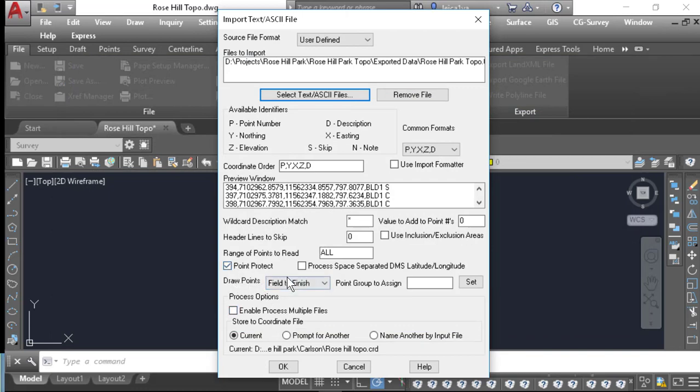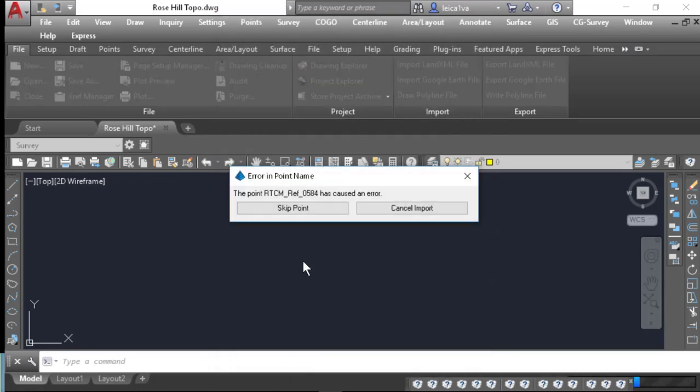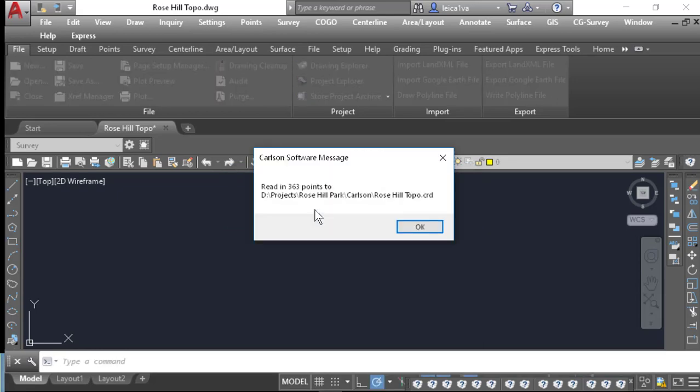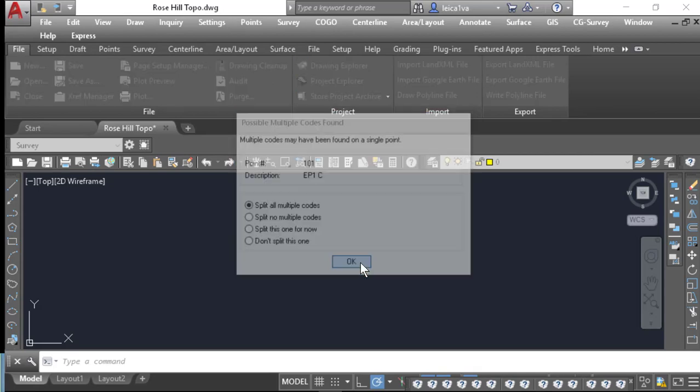I'll make sure that my draw points is set to field to finish so that we get our line work. Press OK. Here's our reference point. Again, this data was collected with a Leica GS18T from a real-time network, and of course when you're in Leica Captivate, it stores your real-time network reference station, so we're just going to skip that point. Got 363 points have been brought in. We'll press OK. We're going to split all multiple codes. That's fine.